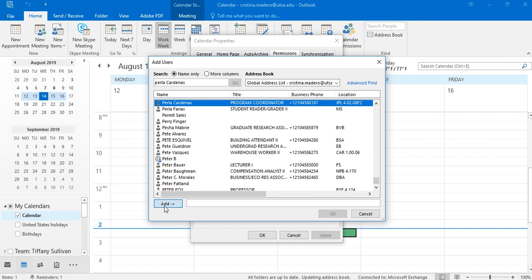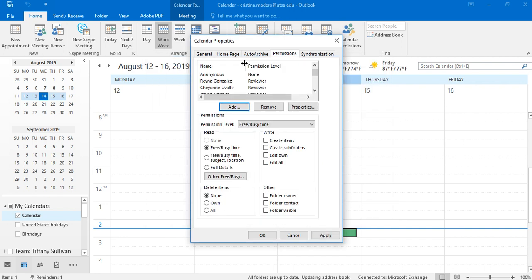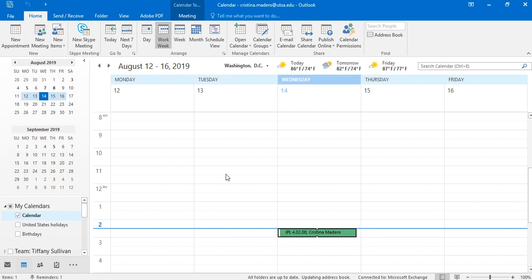You'll go ahead and add here, you'll press OK, and then you'll give them a certain type of permission. This gives them the option to only see the free/busy, full details, or subject and location. And it's up to you on how you want to set those permissions up.